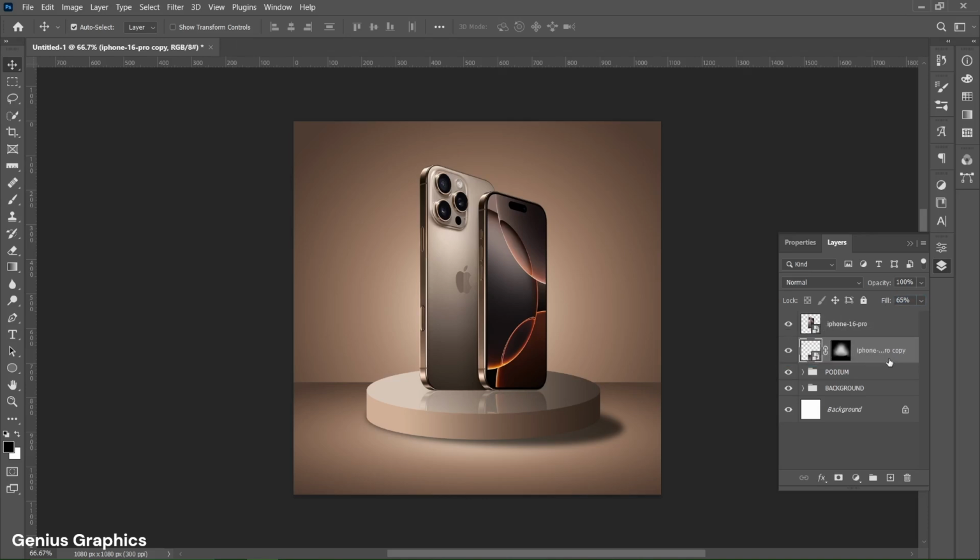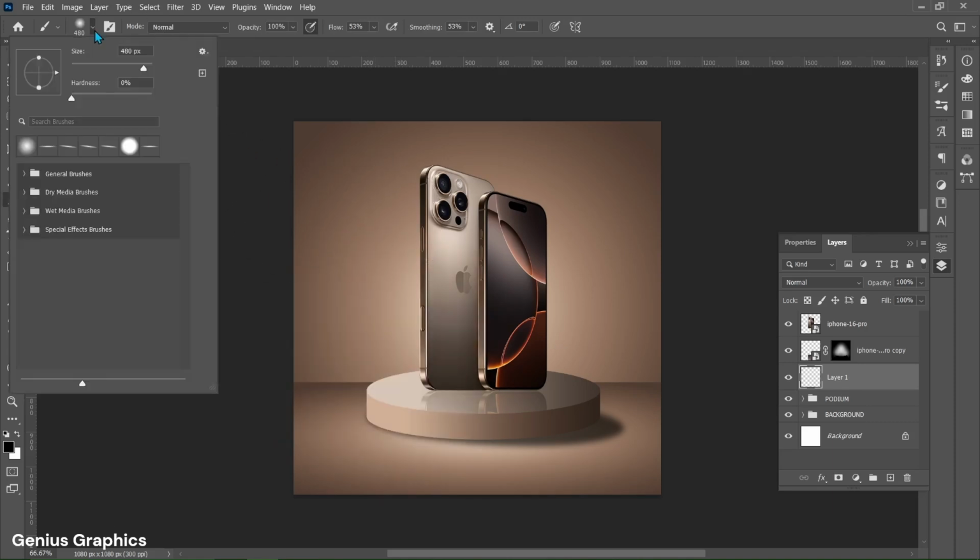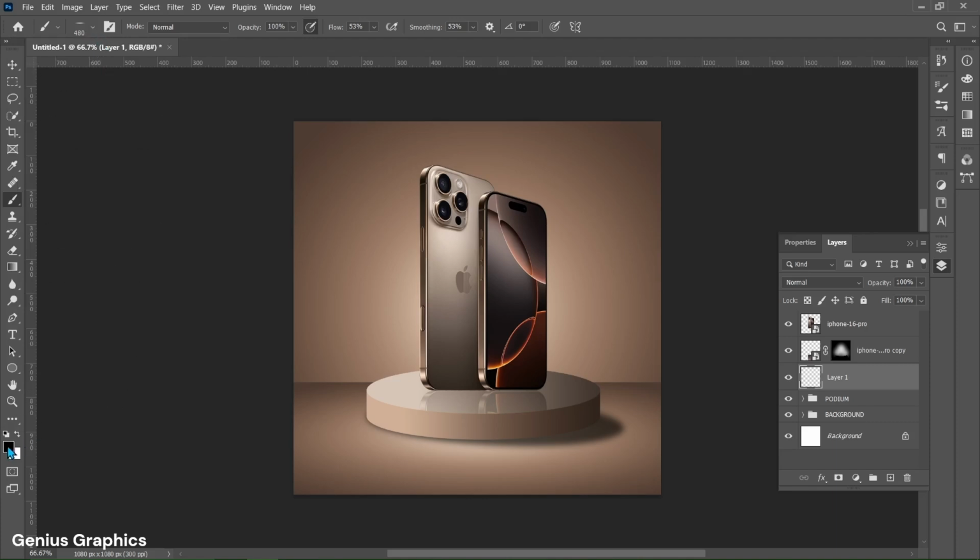Drag the layer below. Add new layer. Drag the layer below. Select brush tool. Follow the process. Make sure foreground color is black. Start brushing to create a shadow effect. Use left and right key to rotate brush.